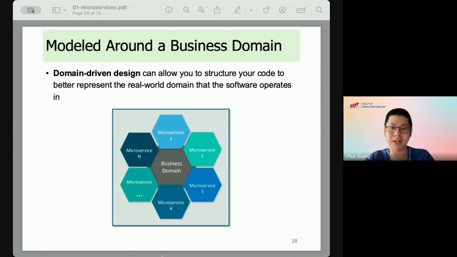Okay, so back in English, domain-driven design means that we allow our program or our system to be structured around the real-world domain. In particular, the domain-driven design or DDD approach allows you to structure your code to better represent the real-world domain that the software operates in.